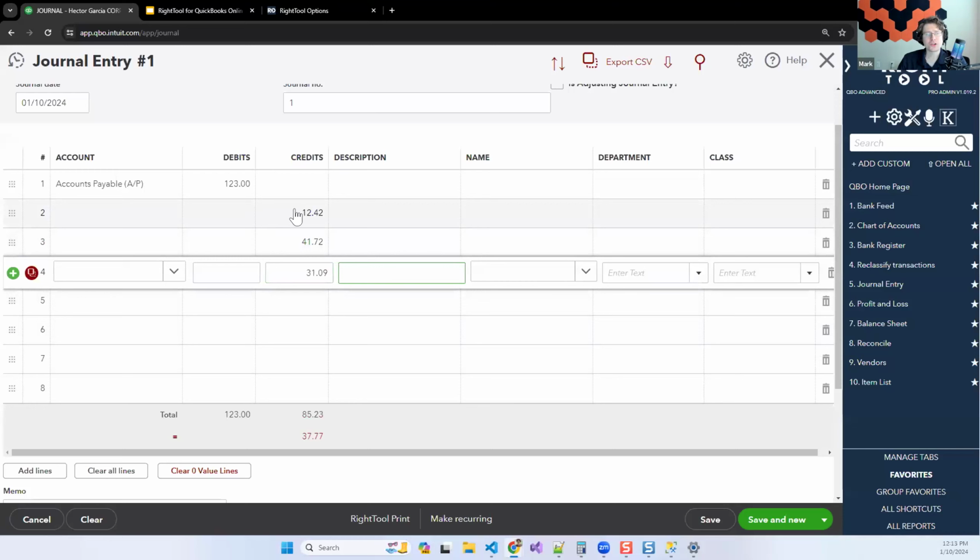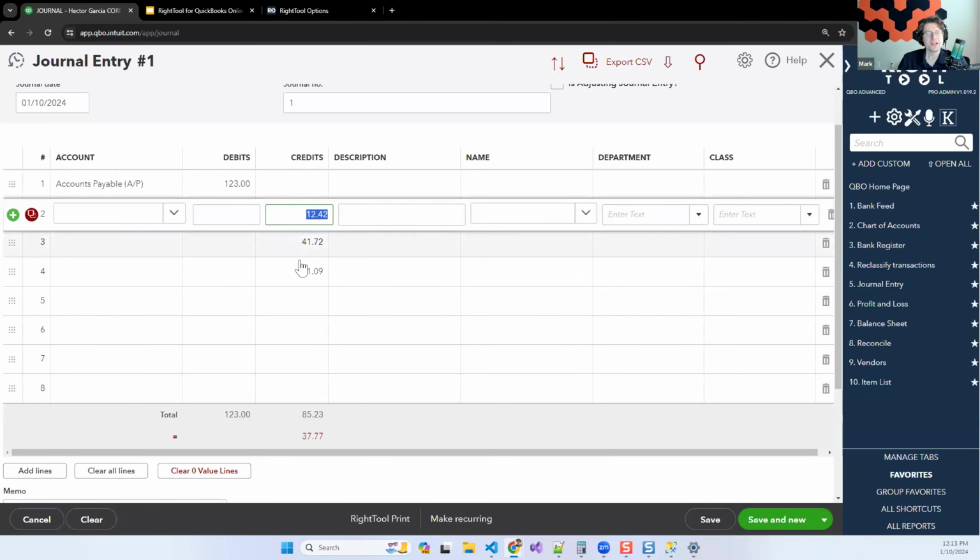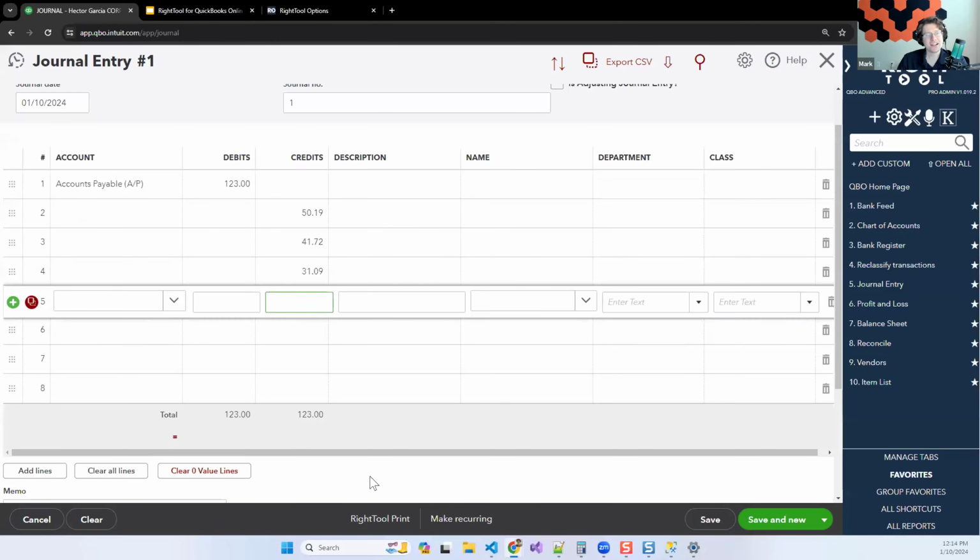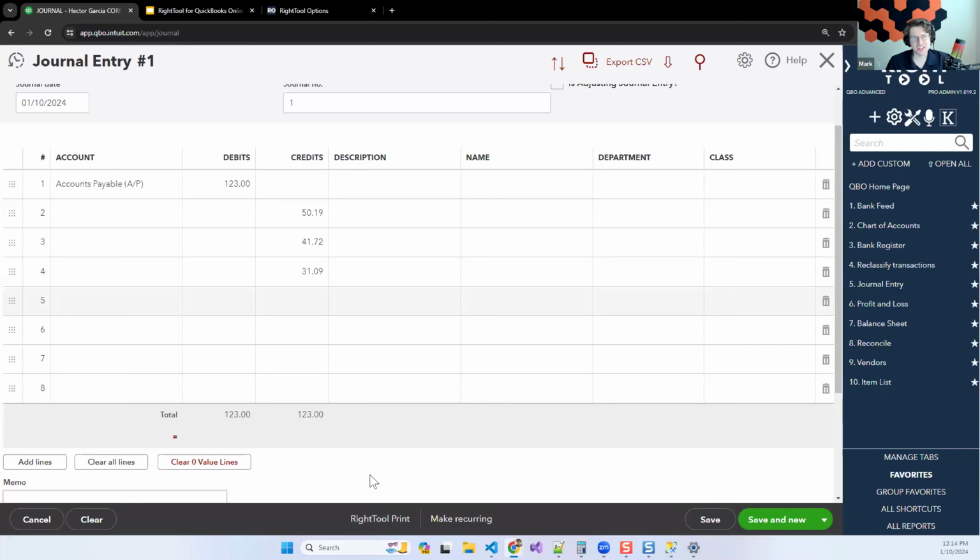There is no charge for the YouTube channel for RightTool. It's for everybody. I don't know about you, but I've had moments in my life where I need to come in here and there's one line that I need to fix or update. So what you can do is backspace on this and it'll tell you on that line what you need to put in order to make it balance out. Now if I do that, everything's balanced.